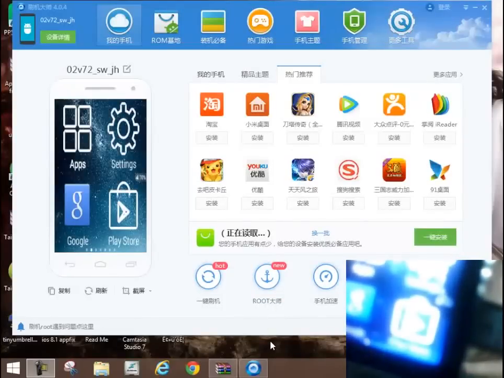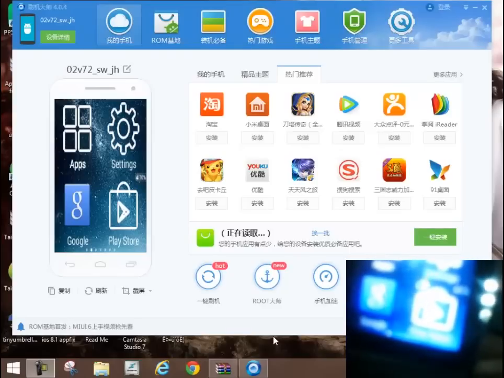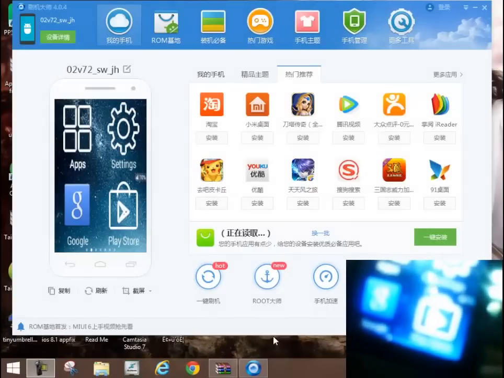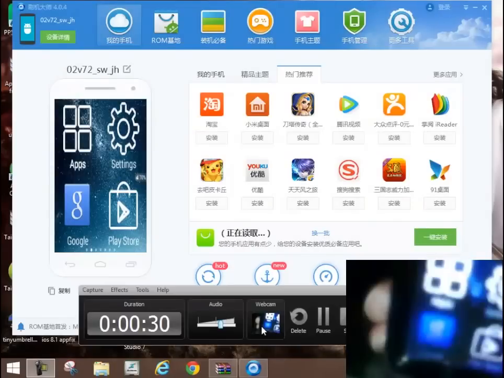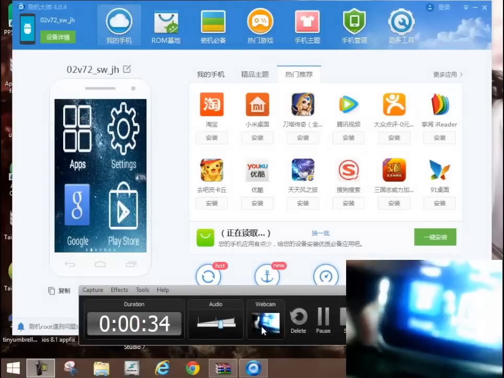Hello YouTube. Today in this video I wanted to show you guys how to root and install the Google Play Store on a smartwatch. It doesn't matter, as long as it's Android, you can root it and install the Google Play Store. The first thing we need to do is root it, of course.